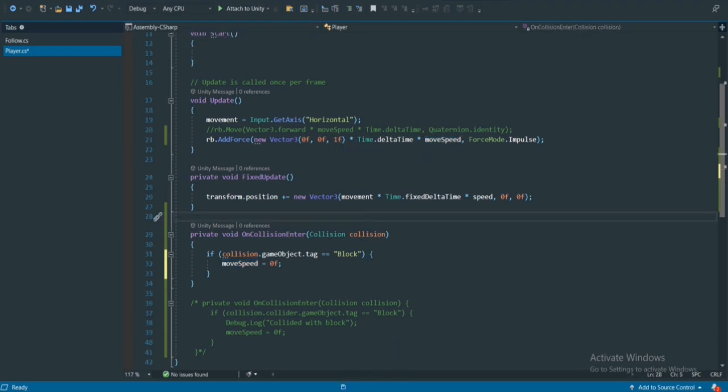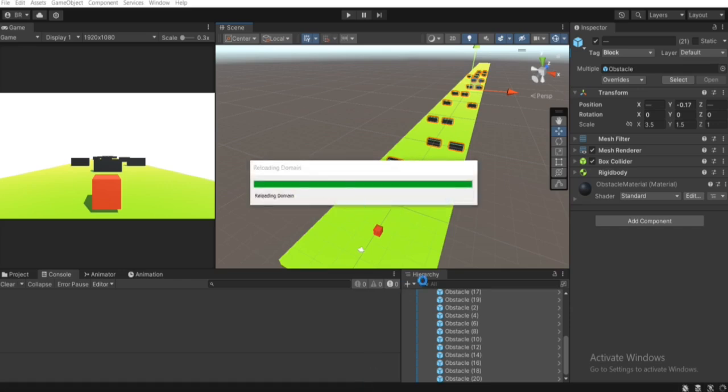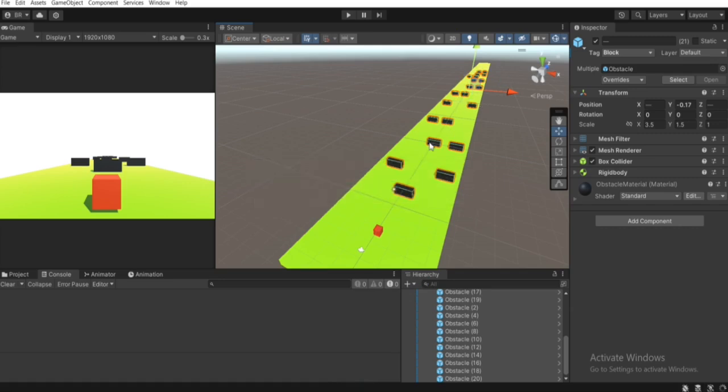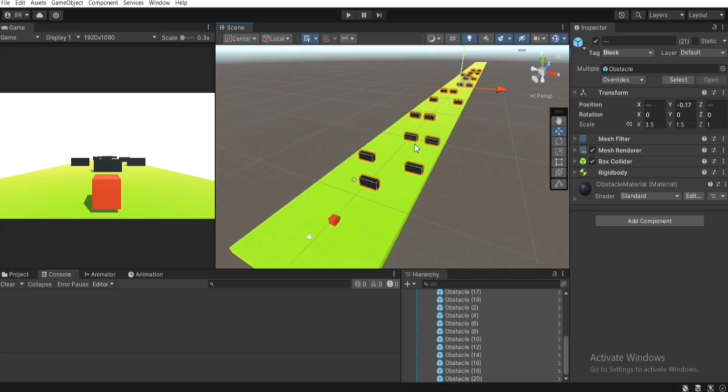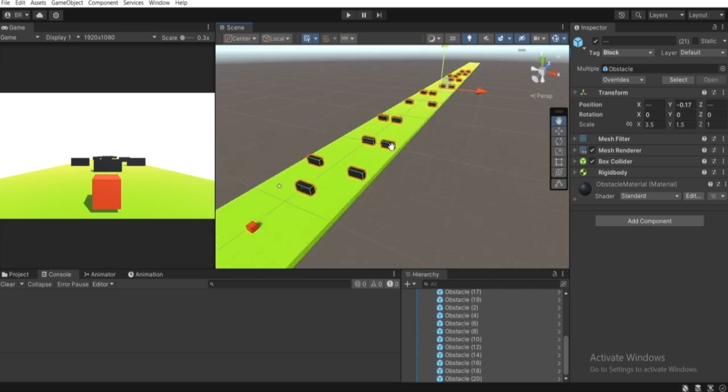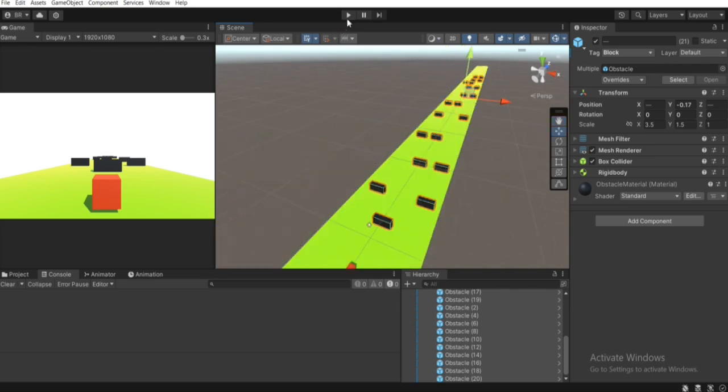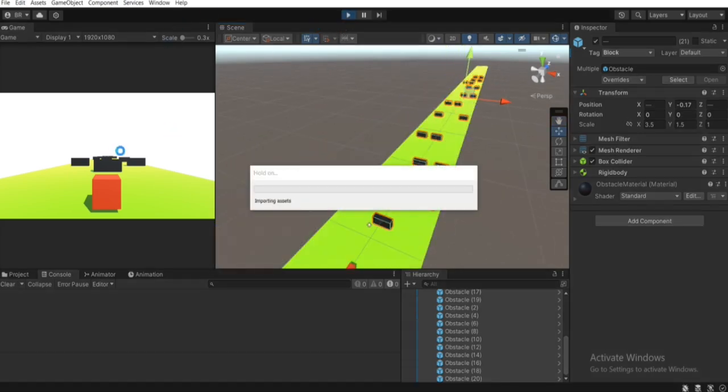Okay, and go to Unity. Make sure you hit Control S first, then go to Unity, and it will take a few moments for compiling your script. Make sure you assign all of these obstacles or blocks with a certain tag. I just used block, but you can use whatever you wish. Okay, so let's hit this play button at the top, and let's collide with some block.